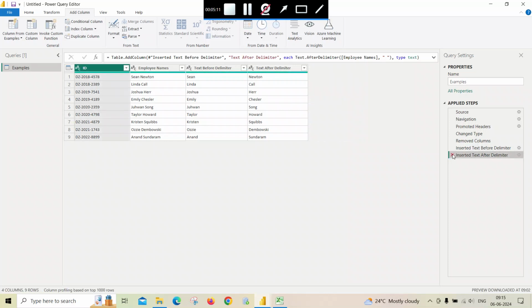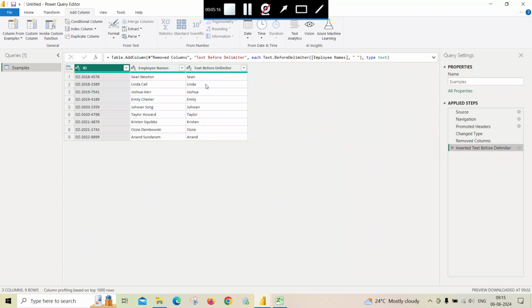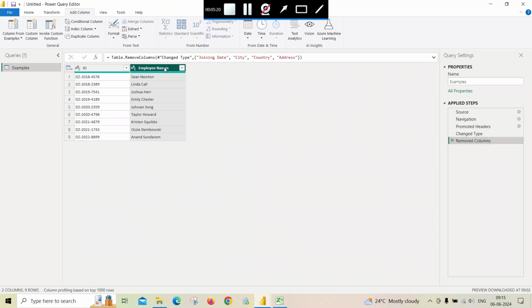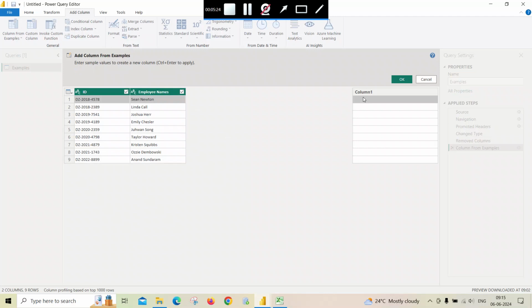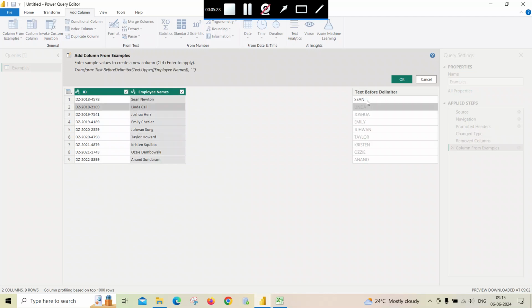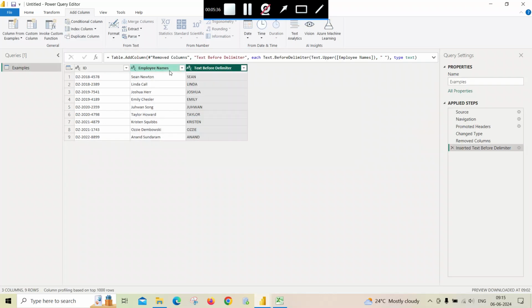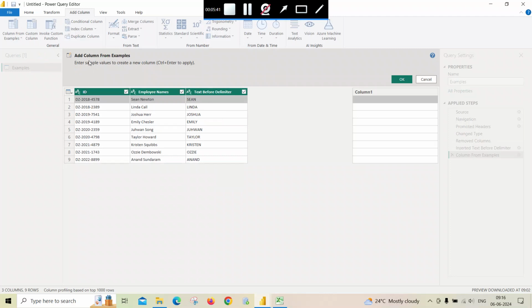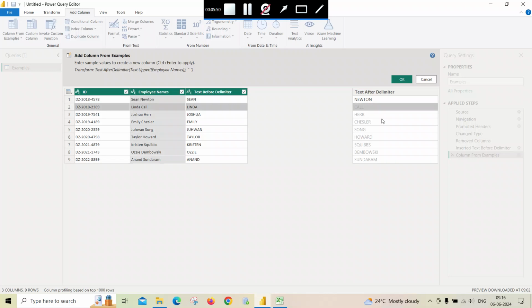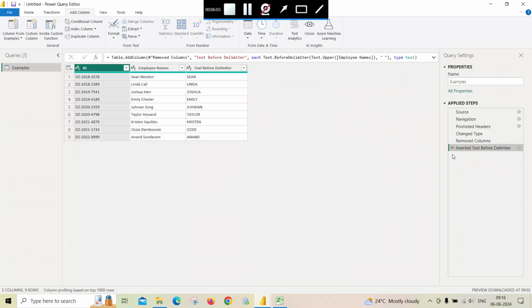For visualization purpose, I am deleting this step. Also, from the employee name, if I want the first name in capital letters, SEAN, we got the first name from the employee name in uppercase. Similarly for the last name, here also we got the result. We got the last name in uppercase for all the records. So we saw Column from Example for the first two columns, ID and employee names.